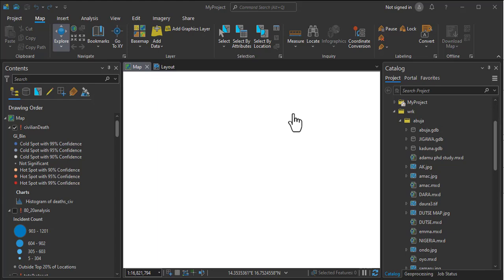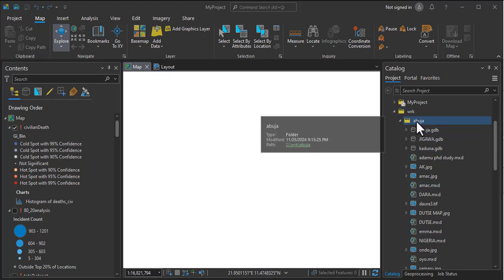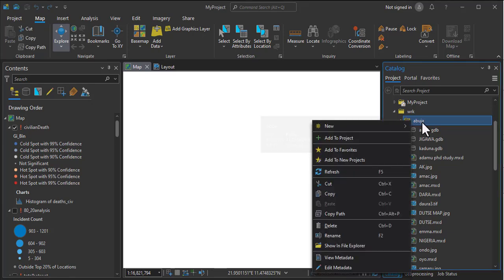So to continue what we've done from our last class, we're going to be looking at how to create Parcel Fabric using ArcGIS Pro. Alright, so in the last video we looked at how to do that using ArcGIS Desktop. So today we'll be looking at how to do it on ArcGIS Pro. Alright, so we still are going to maintain our Abuja folder, but this time around we will just name it Abuja with another thing.